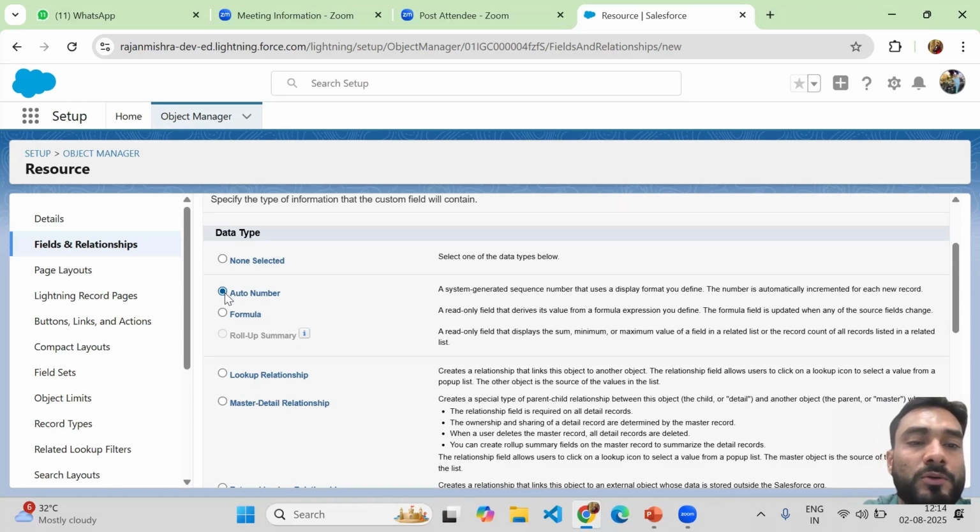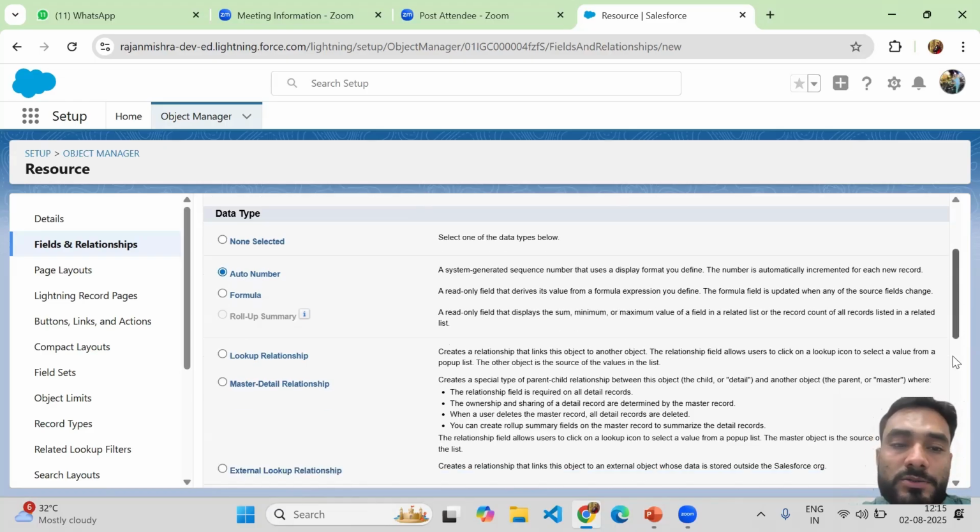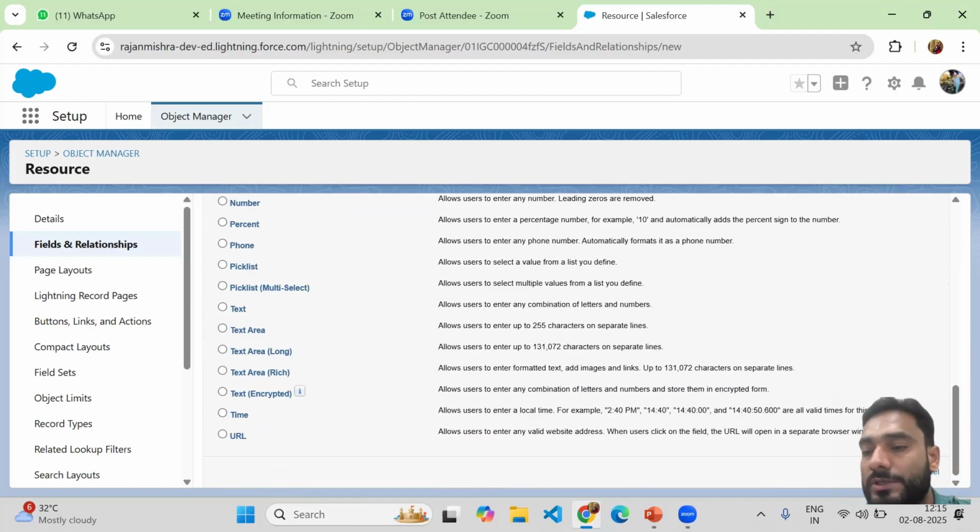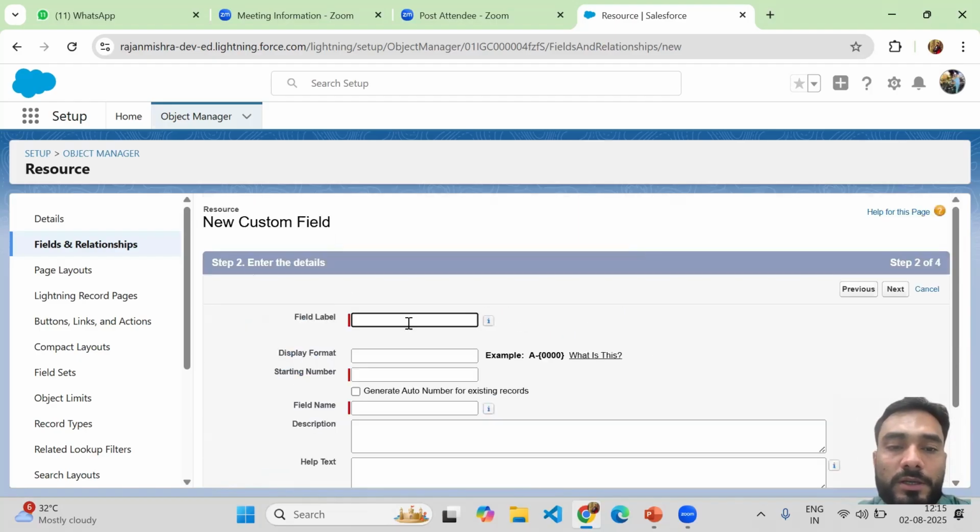Okay, so if you want to create such auto number records for any object, then we can add this auto number. So as soon as you will select this auto number and click on this next button, then it will ask for the field name. What could be the field label? Whatever name we want to give, we can put that field label, and then it will automatically populate the API name here, field name.